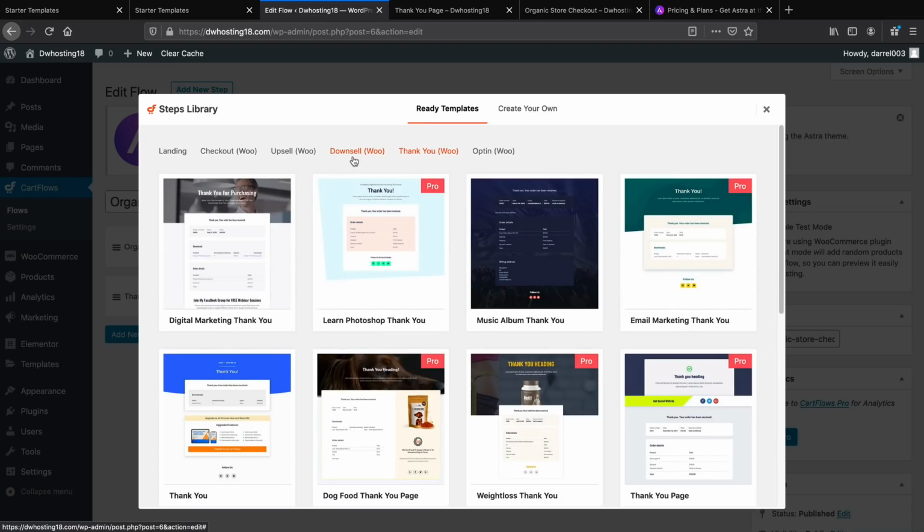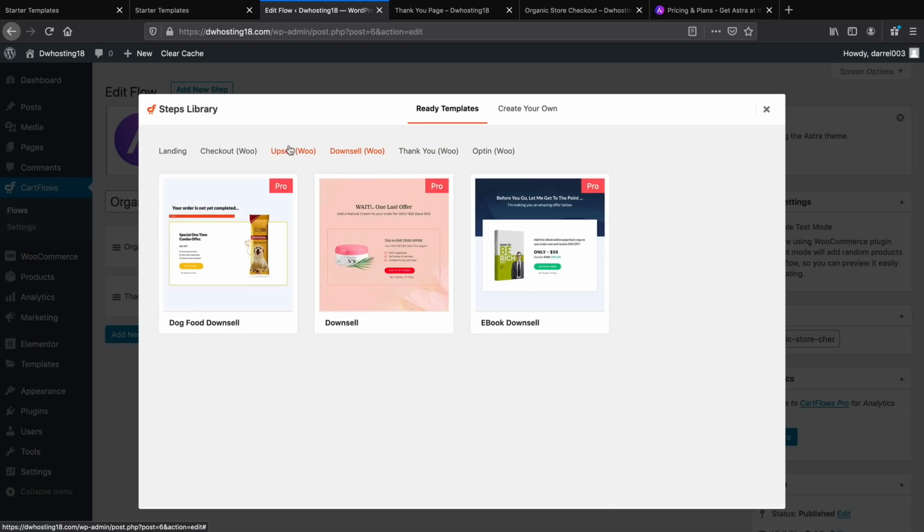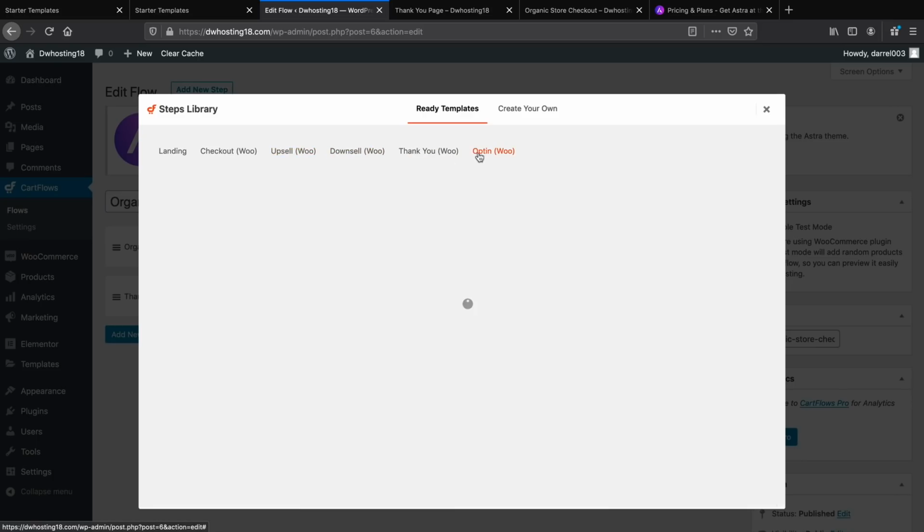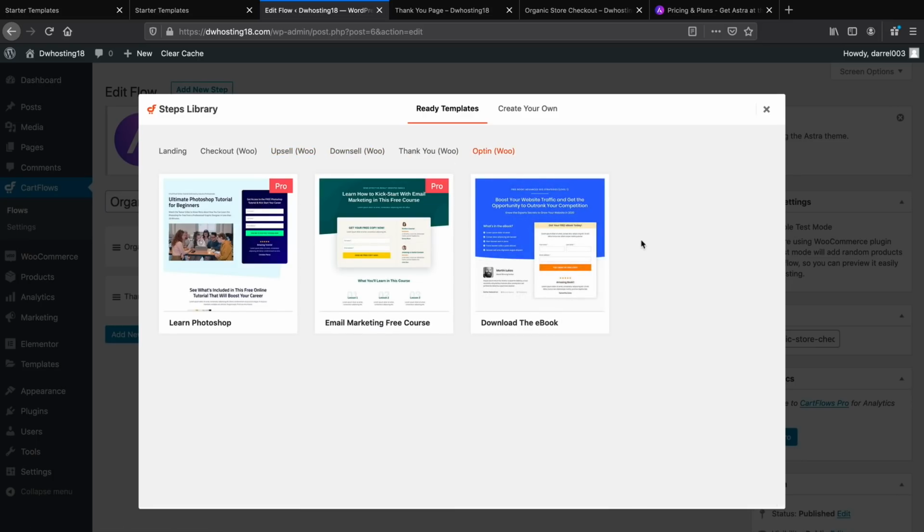Now, these are totally optional. You don't have to have the upsell. You don't have to have the downsell. You don't need to have it, so it's totally optional. And there's also an opt-in form. So if you want people to basically opt into something, like download the free ebook, or get information about our Photoshop course, or information on our new product, you can go ahead and add that into your website. So that's just something to consider.